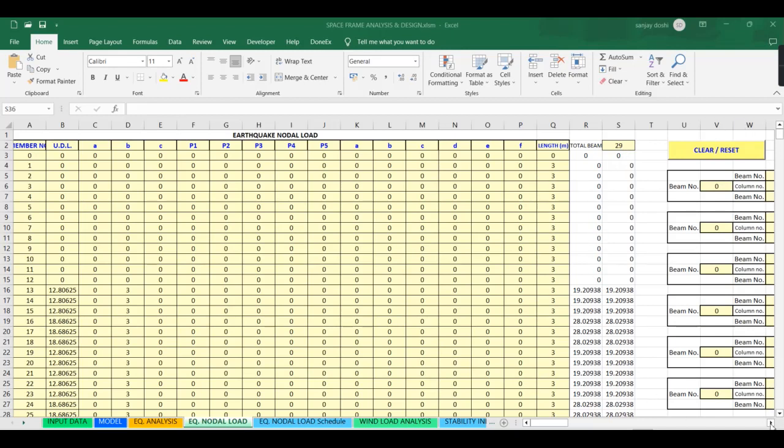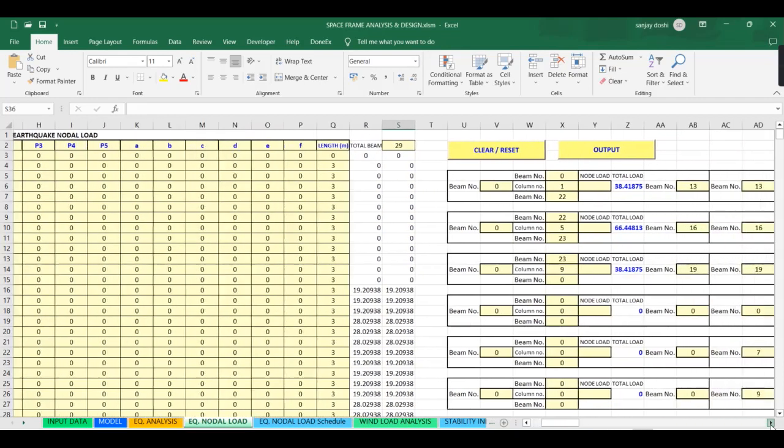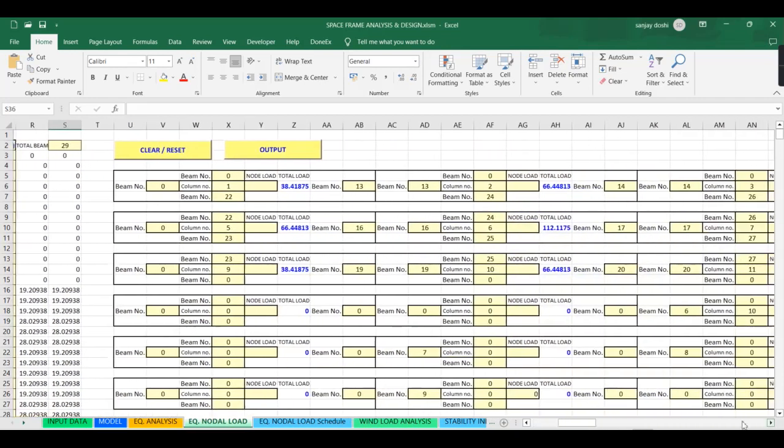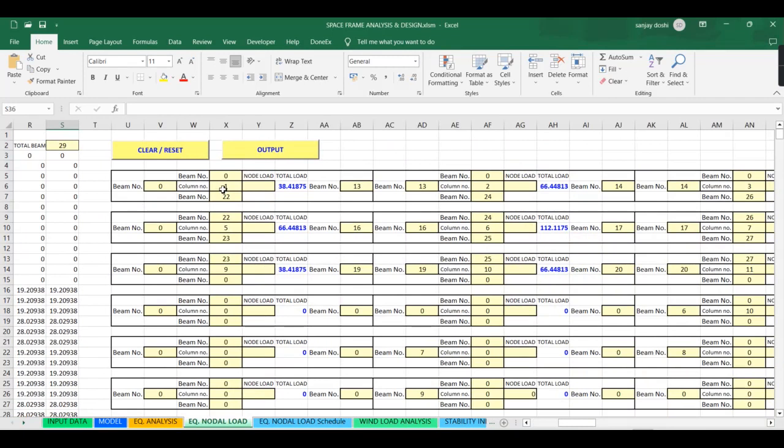Next, click clear or reset button. All previous output data will be clear. Second, as seen in grid, from top left corner give column number and beam number around that column. If any node load is there, you have to enter that data also. You can see data as I enter for my building. Column number 1, around that column beam number 13 in X direction and beam number 22 in Y direction. If no beam in other direction, then enter 0 in that direction.